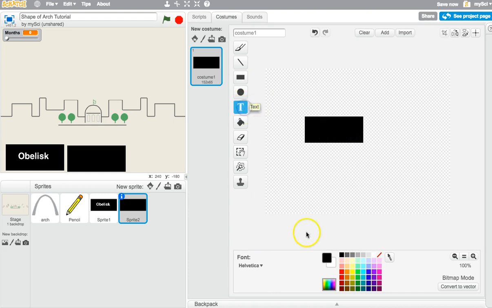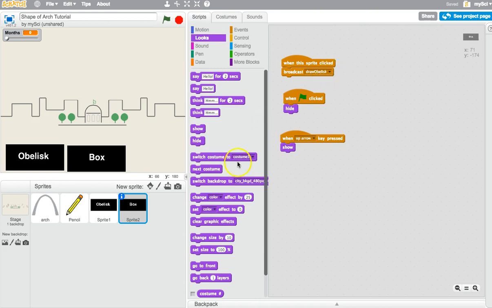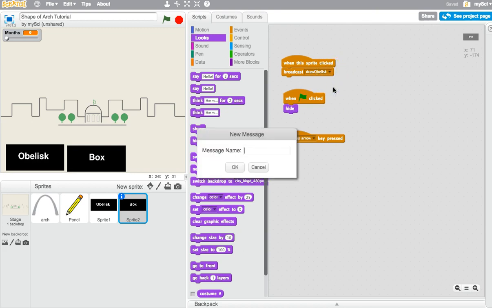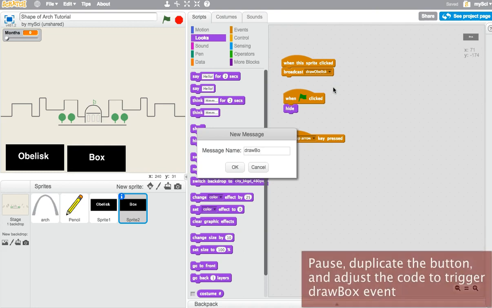To change this costume, I'm just going to put another black box over the word obelisk to block it out. Then I'm going to create new text using white font that says box. I'll center it. And now I'm going to go back to my scripts. Right now, the script for my new box block says draw obelisk. I'm going to want to change that to a new message. I want it to broadcast draw box.